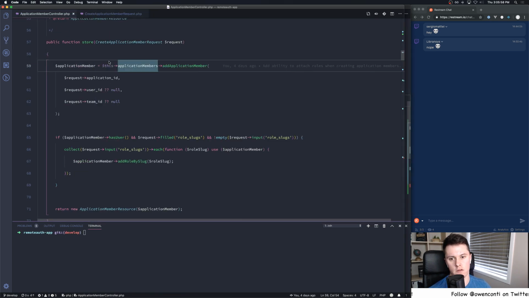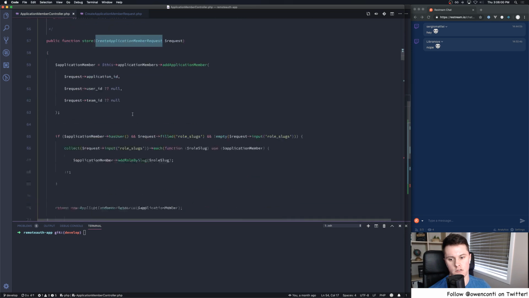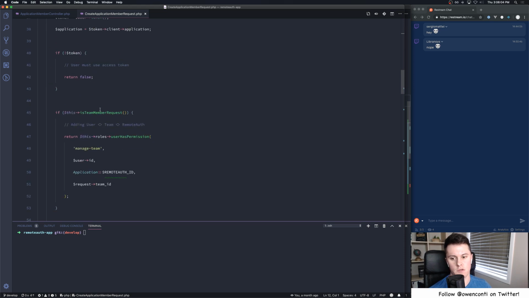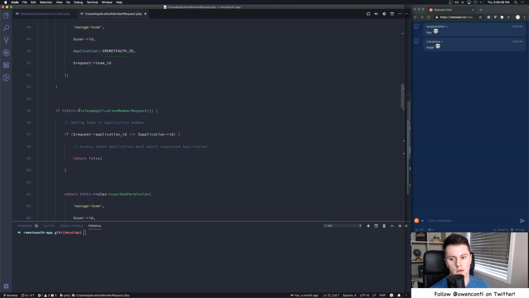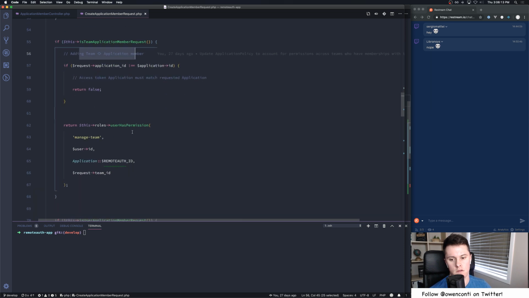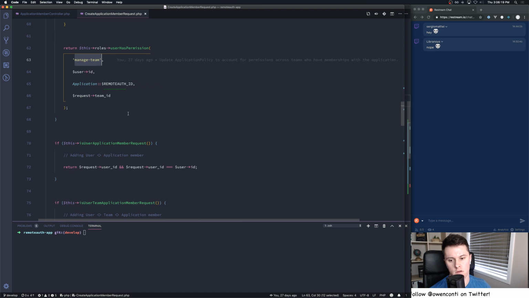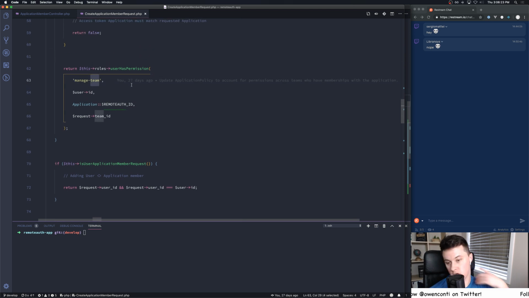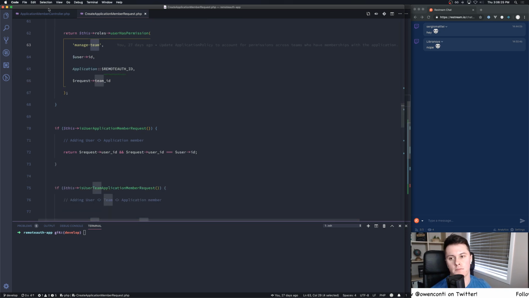Okay, so if I'm creating a new team member application here, so this is gonna be between a team and a application here. What do we need? You have to have managed team. So in order to subscribe a team, oh, I think that's a bug. It should be manage application. But I'm gonna leave it for now. So you have to have the manage team app permission.